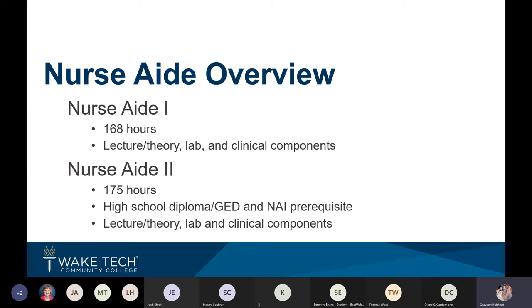Nurse Aide 2 is a little bit longer than Nurse Aide 1. It's about 175 contact hours. It also has three core components where it has lecture in theory, hands-on lab practice, and clinicals. However, unlike Nurse Aide 1, Nurse Aide 2 does require a high school diploma or GED, as well as a valid Nurse Aide 1 certification or license in the state of North Carolina as a prerequisite. So unless you are a certified Nurse Aide 1 in North Carolina, and unless you have a high school diploma or GED, you cannot take Nurse Aide 2. You have to get those before taking Nurse Aide 2.